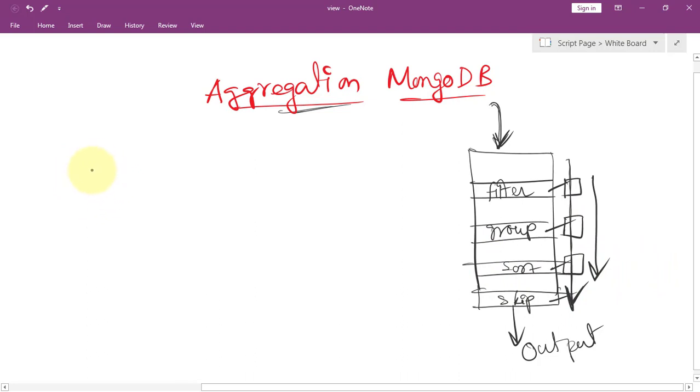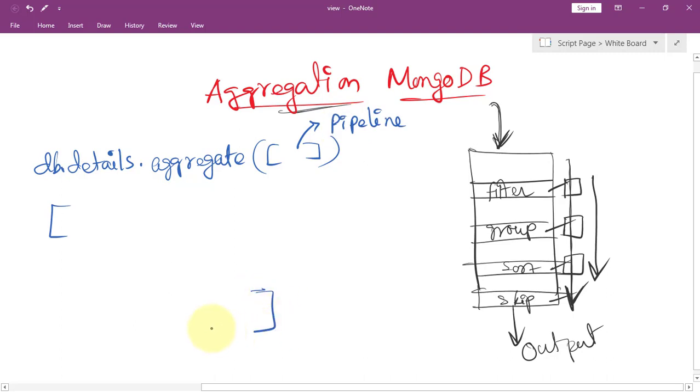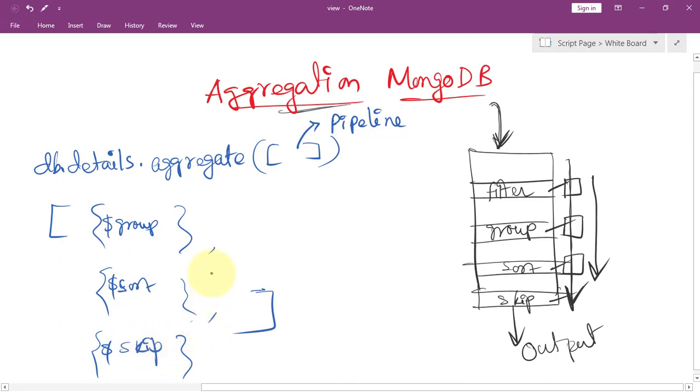So let's take a look at the aggregate. First of all we have to write db dot, then the collection name, like details dot, then we have to call aggregate, and inside the aggregate we pass the pipeline. A pipeline is nothing but an array of objects. Inside the pipeline we have multiple objects, comma separated, and these objects are basically the stages where we perform different operations.